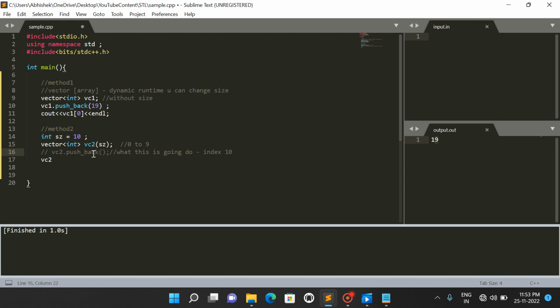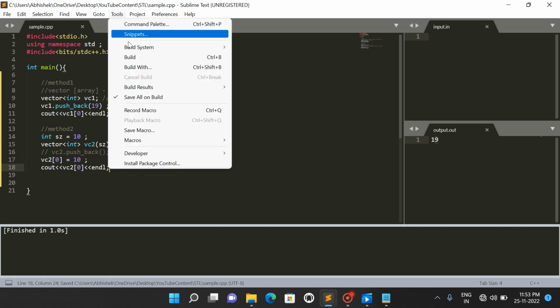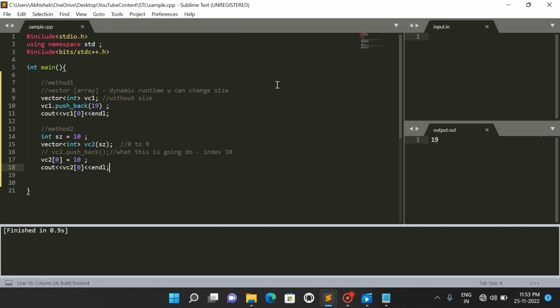So let me comment this one, and I will be putting data at some index. Suppose it is 10. I have done it. Now you just check what you are getting. I am getting the value statically, just for understanding purposes, as I can iterate the loop as well. So now it's printing 10.